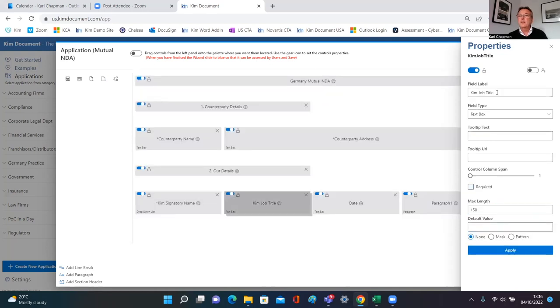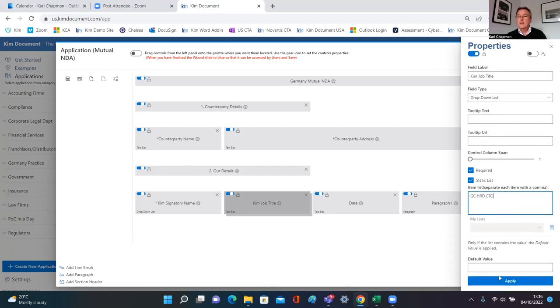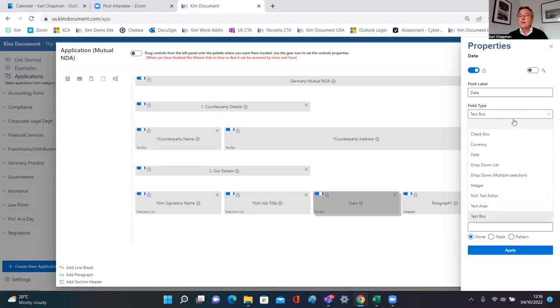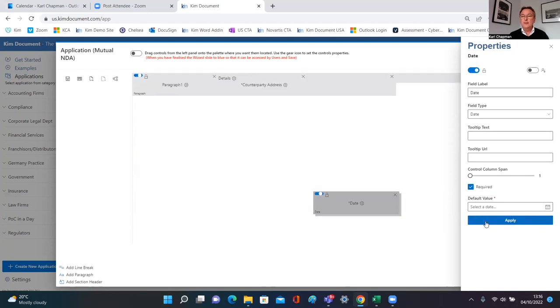Let's put their job titles in. And again, let's make that a drop-down list. Make it required. And let's do them. Let's make them general counsel, HR director, CTO. Let's save that list. Clearly, a date box means we need this to be a date. So let's make it a date. Let's make it required. We need to provide the information and apply it.